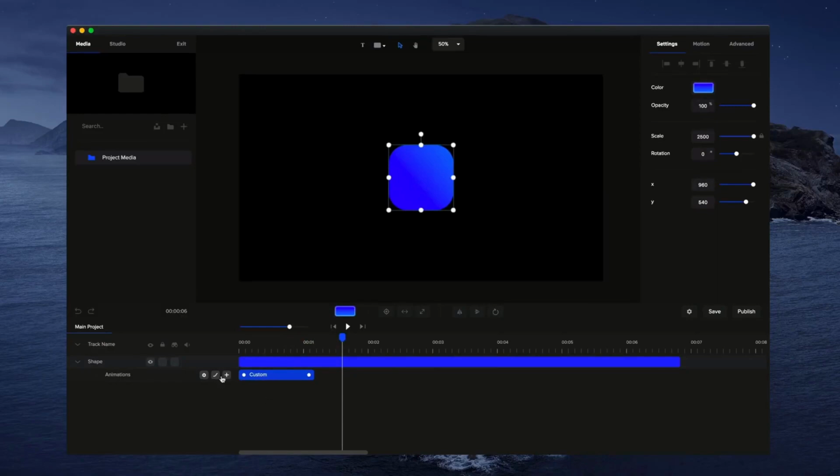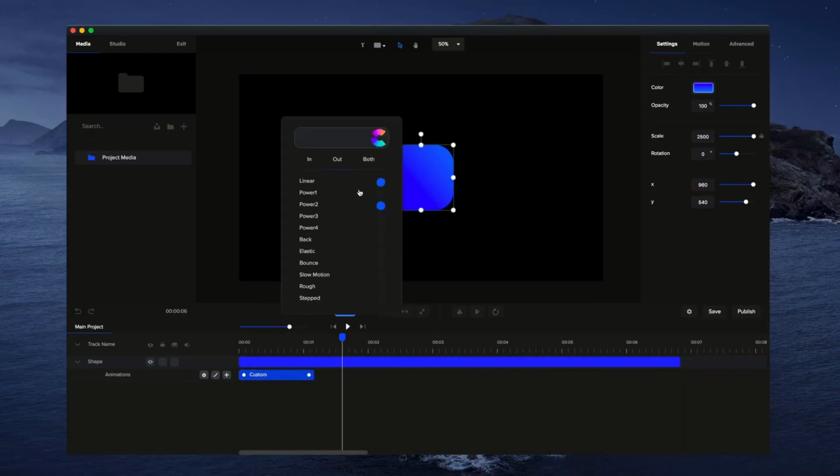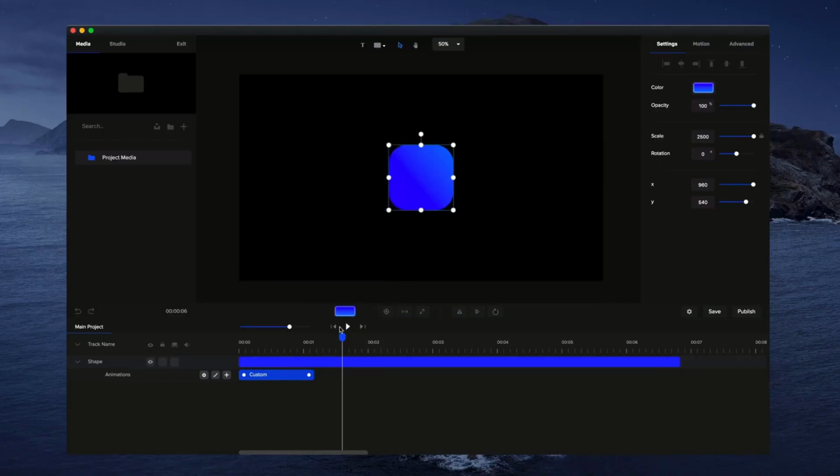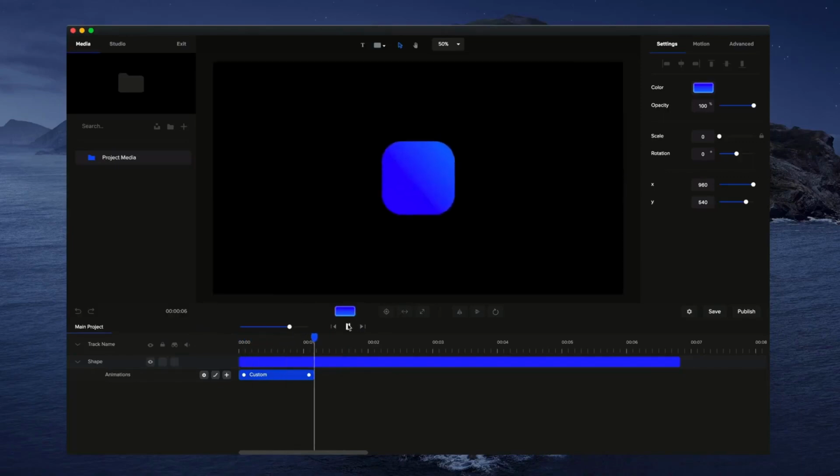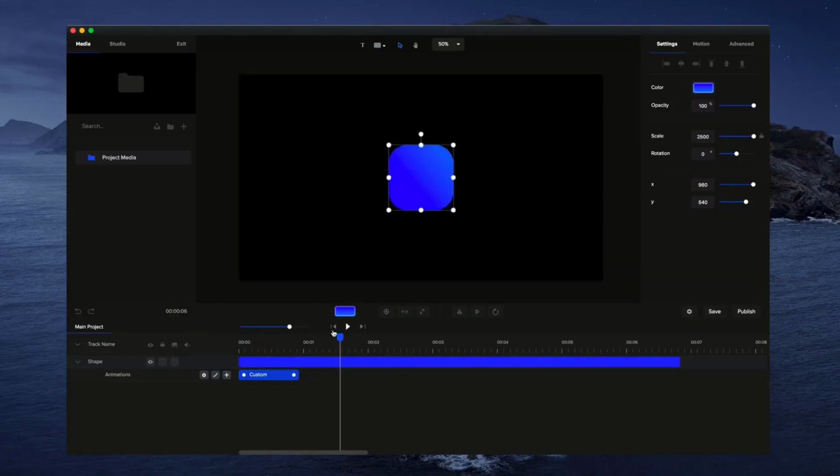What you can also do is click on this icon, or right click on here and click on easing. And you can go through and choose a different easing type. So we've got linear, which is just like a straight line basically. And we've got power 1. These have an easing to the beginning and end if you select both, or just to the end if you choose out. You've got an overshoot one, an elastic one, and different types of presets. So let's just choose back for this example. If I play this through, you can see how it comes up, goes past the size, and then comes back down to the size that we set.